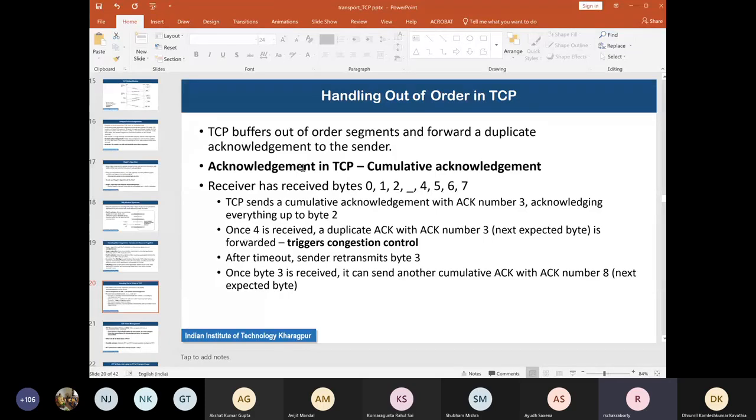Anyways, because 3 has not been acknowledged, a timeout happens and the sender retransmits byte 3. After how much time would the sender retransmit? What should be the timeout interval? This depends on the congestion control scheme that is being enforced on receiving duplicate acknowledgement. And then after that timeout interval, the sender will retransmit byte 3. What is the relationship between the congestion control mechanism and the timeout interval? We will study in detail. Okay, so just be patient.